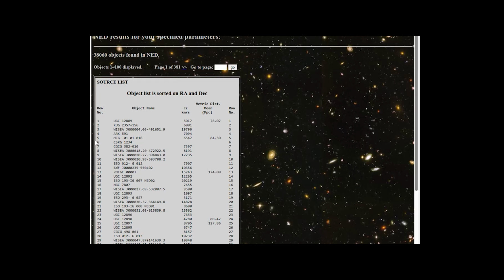We are displaying this row number here. Here's the object name in this column. Here's the CZ, which is actually the radial velocity. It's C times Z in kilometers per second. Here is the distance in megaparsecs, and we've got row number again on the right-hand side. If you'll look, it says there are 38,060 objects that are found in the NED database that meet our criteria of being spiral galaxies.